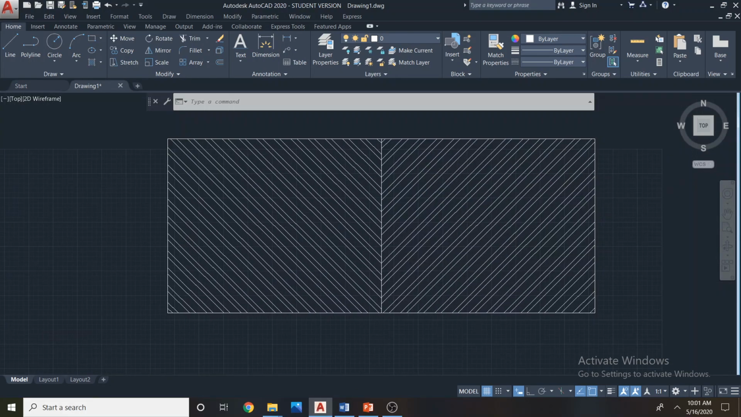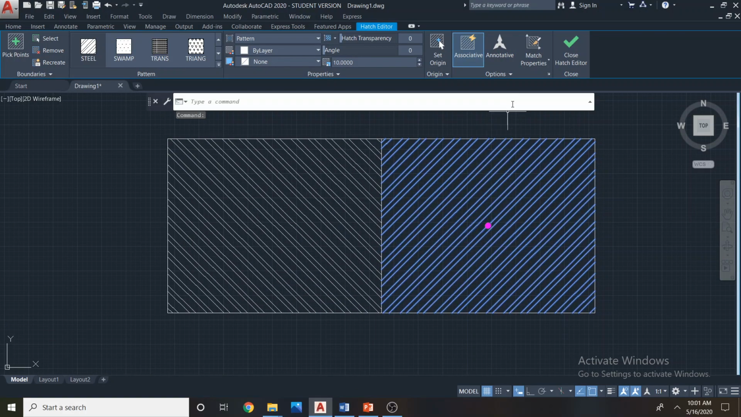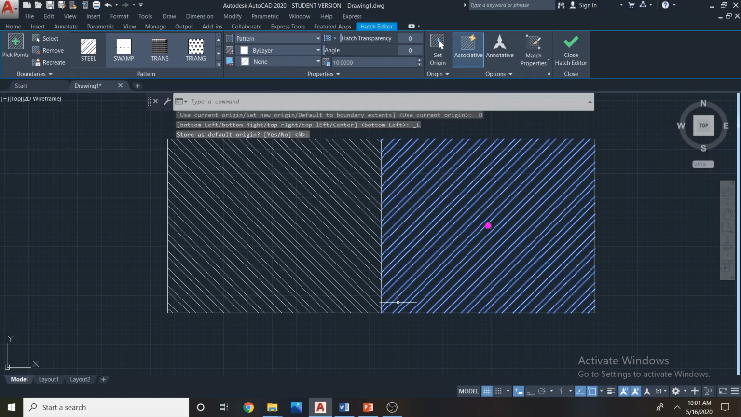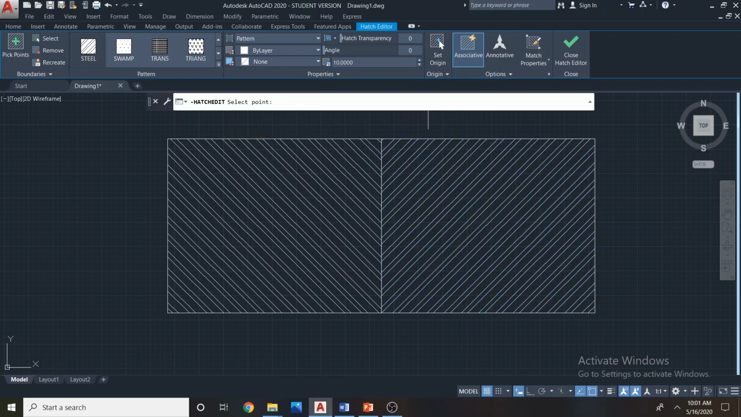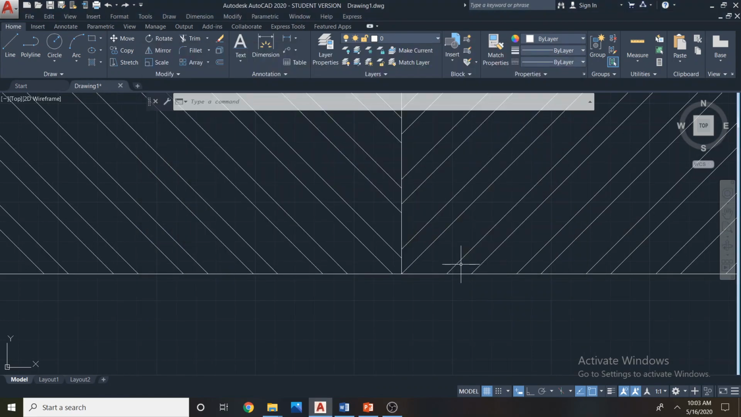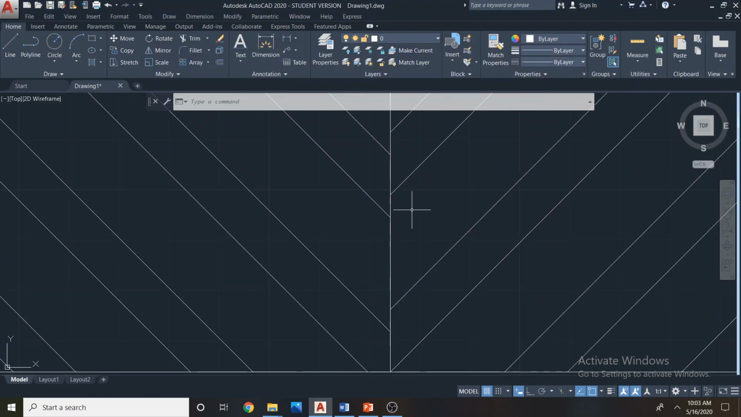When you look at the hatch settings, we had a tool called set origin. So when you click here, you can get several origin points. One way of doing it is manually, or you can use these predefined origin points. Now I'll try to do it manually. Now we have a deviation here.